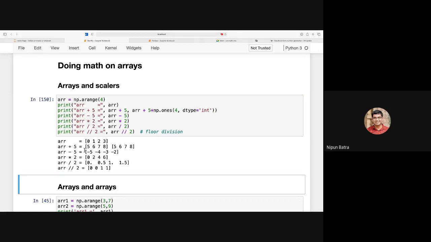Now you see that both of these are the same, right? This thing is known as broadcasting, a very useful thing in NumPy arrays. Similarly, you can do other operations also.